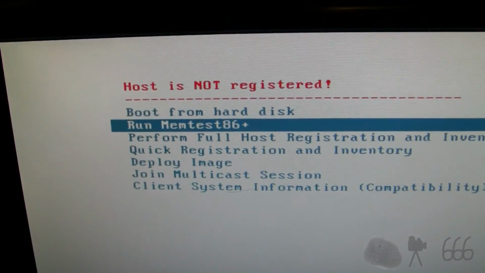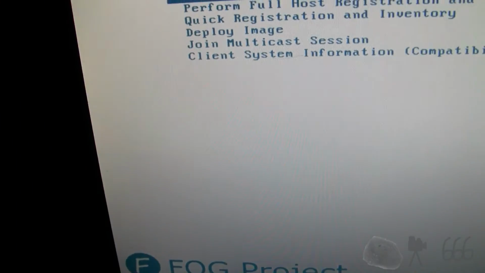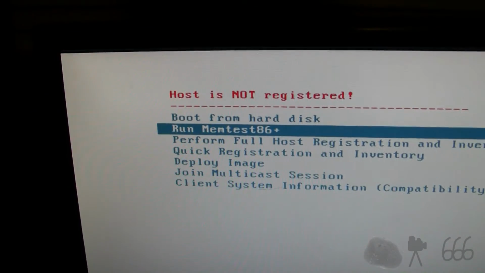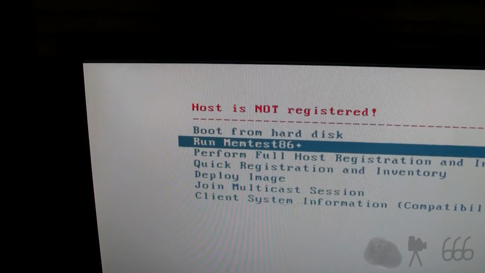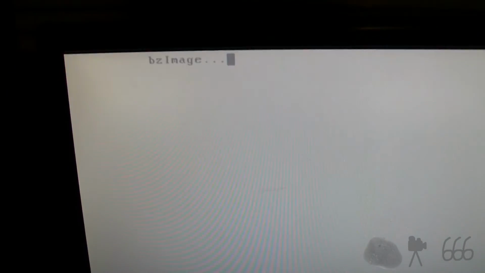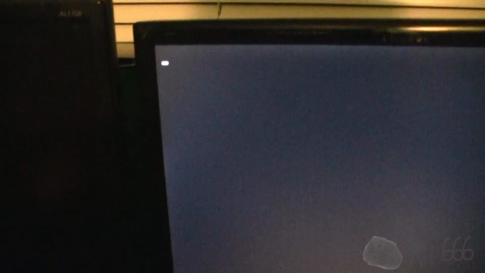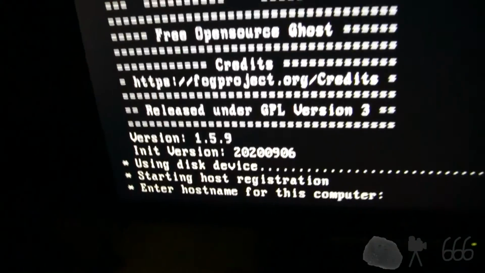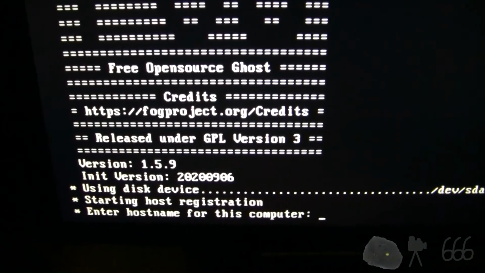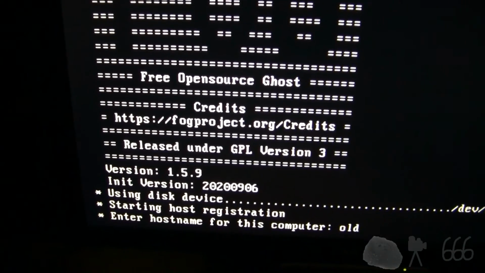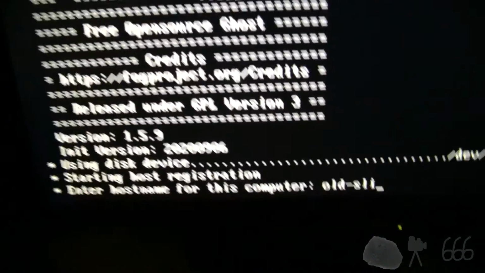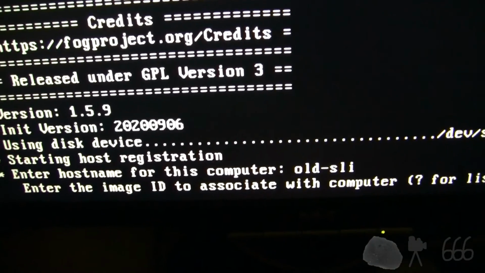Okay. So now that we are on my FOG server, which, yes, I have one, and it's way overkill for my actual needs, we are going to perform inventory. We'll actually register this host with the machine. We'll let it do its thing, which might take a while. Okay, enter host name. Call it that. Enter an image ID.